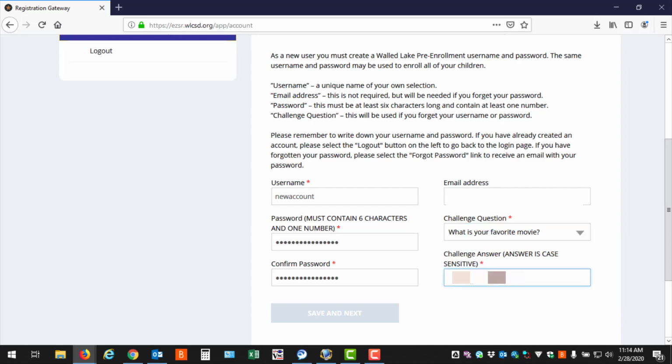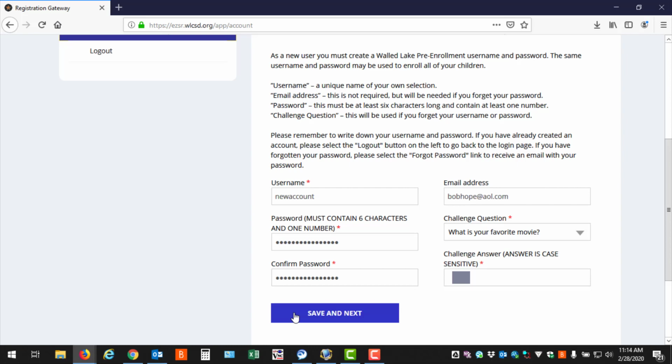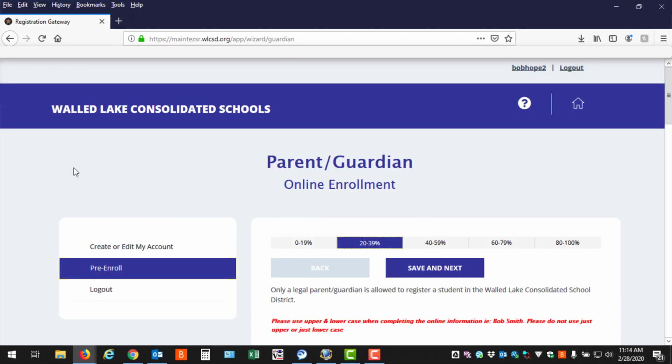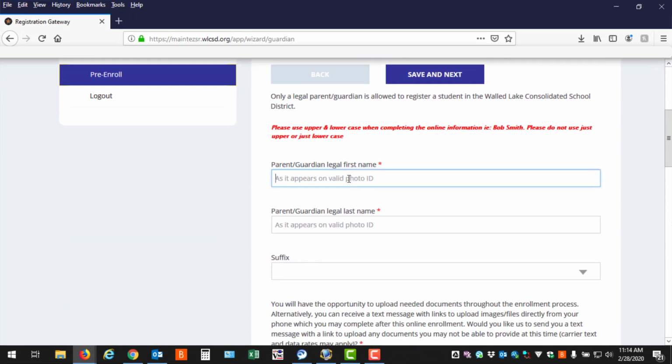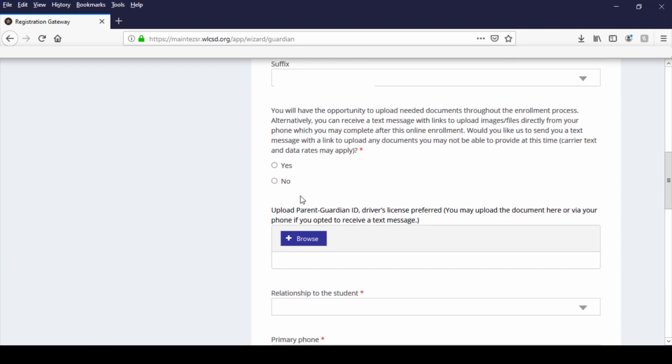Once you have completed all the required steps as indicated by the red asterisks, you may click on the Save and Next button to continue. On the next page, you will complete the parent-guardian information. This is the adult's information, not the child's. Fill out the minimum of all the required fields as marked with a red asterisk.